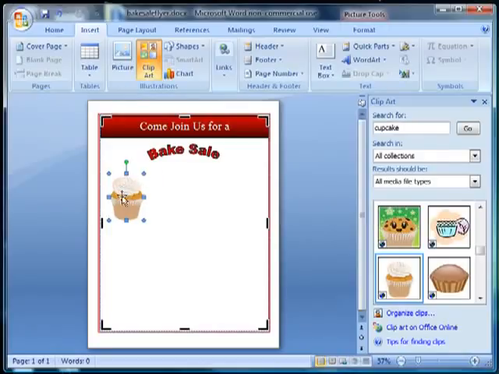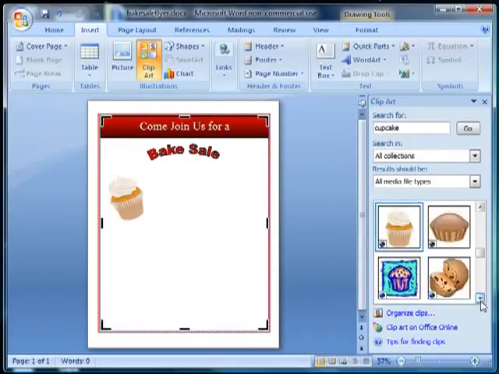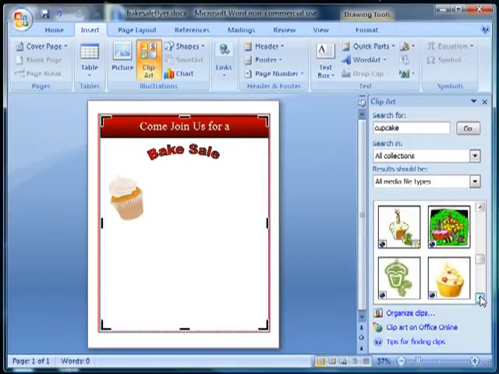So this cupcake is selected, and I see I have my green circle at the top. If I hover, I get a little circular arrow which tells me I can rotate this image. So I'm going to hold my cursor down and just rotate it slightly outward. Just give it a bit of a tilt for a design element. And I'm going to add a second cupcake just for balance.